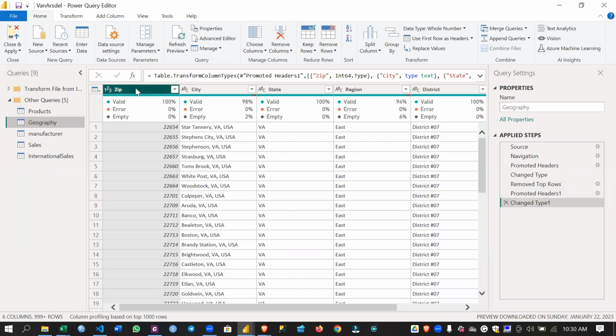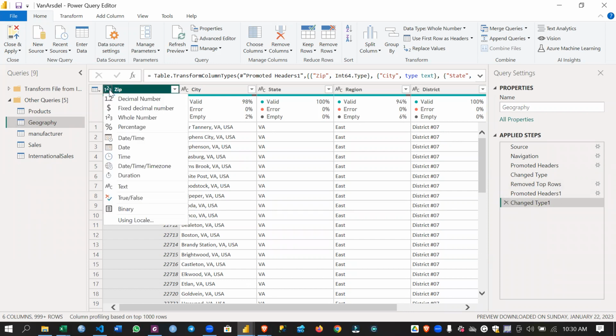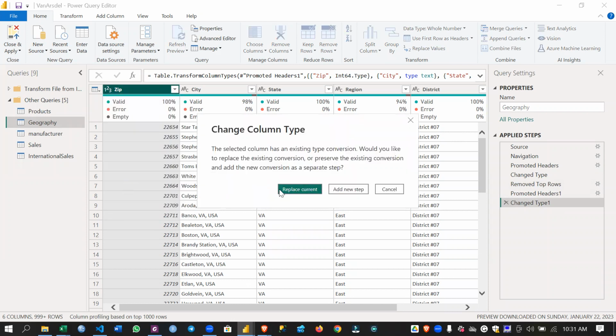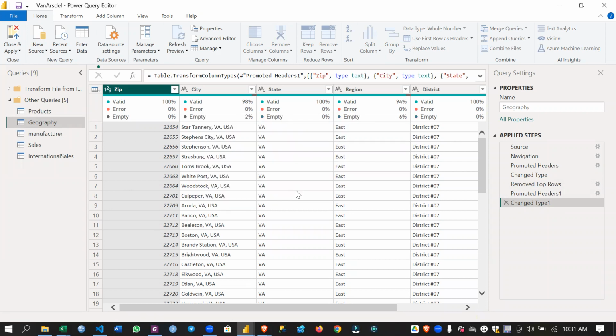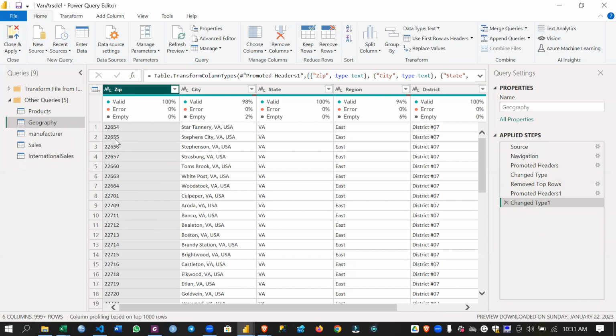So now, for the zip, some country zip codes are alphanumeric. So we can't leave this zip data type as numeric, let's say as a whole number. So what we want to do now is convert it to text. And it's going to ask us, do you want to replace the current? Yes, we want to replace the current and not add a new step. So I'm going to click on replace current. So you can now see that my zip is now text.